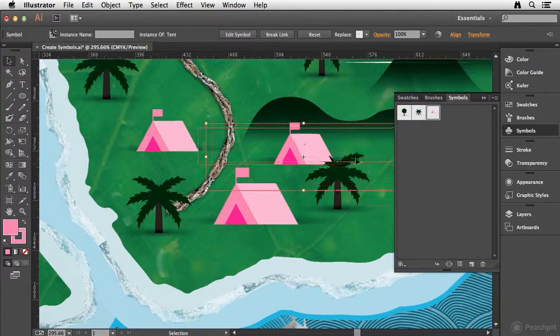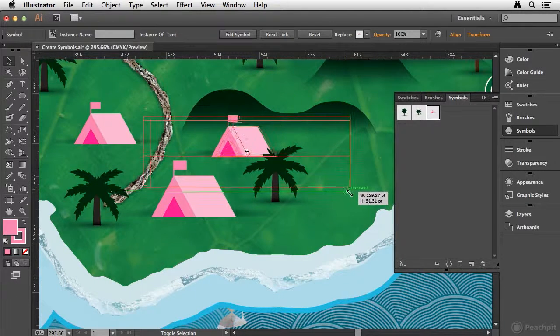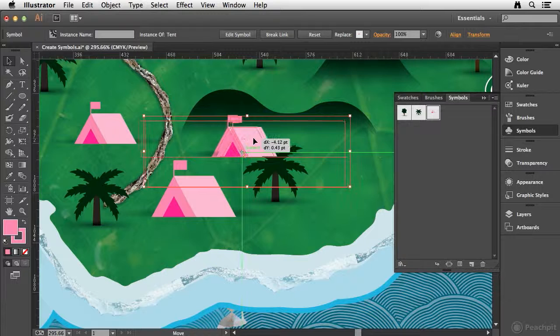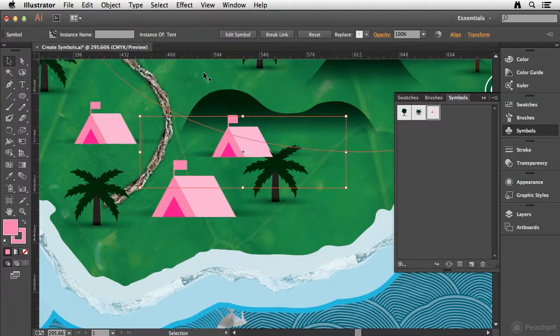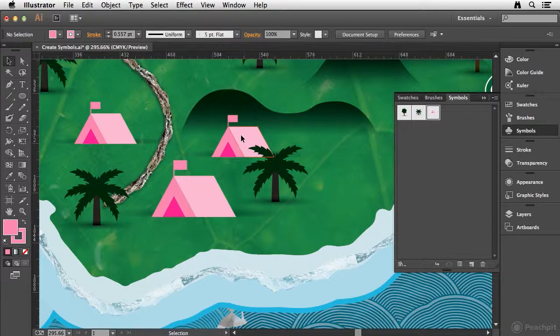Maybe I didn't have to scale that one so much, but you can scale it as you need. And then I'll slide that over. Then I can temporarily hide this symbol. I'll go to the Object menu and choose Hide Selection, which is Command-3 on Mac or Control-3 on Windows. And then I'm going to delete that symbol.